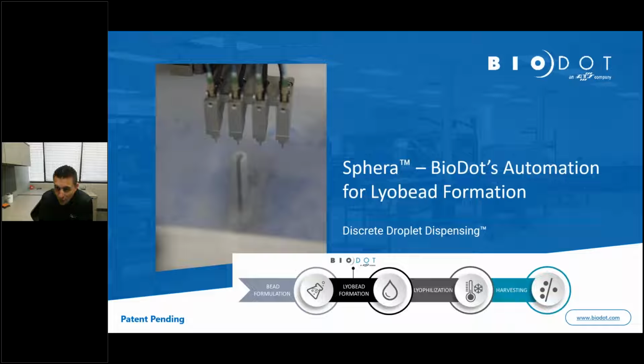We think we have something unique in the lyosphere and lyobead space in terms of how we make these beads. And so I'm interested in getting to know a few of you. Hopefully there are questions at the end.